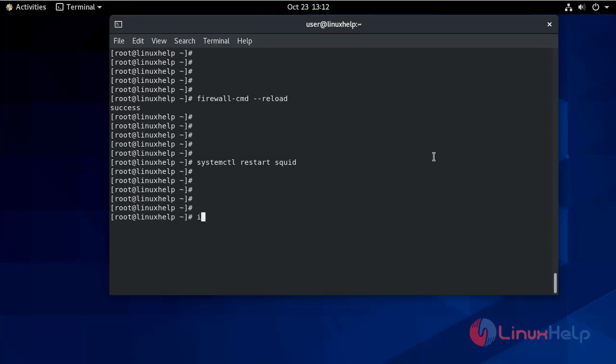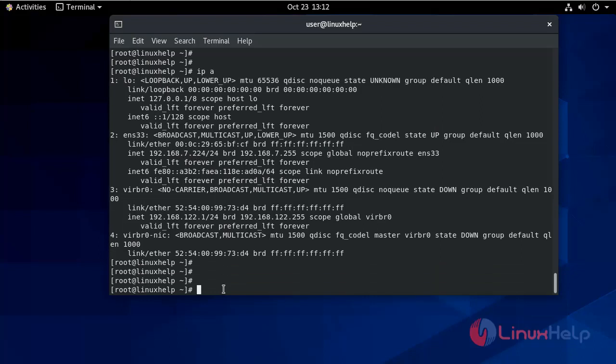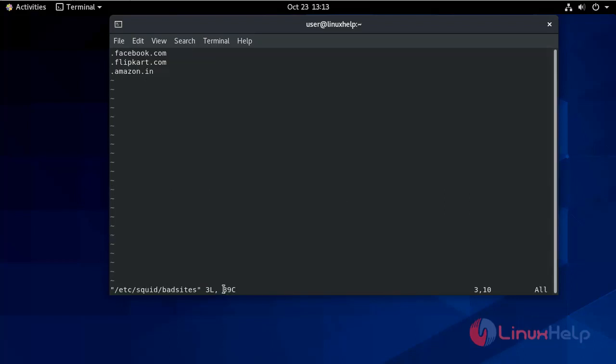It started. Now I will check what my Squid server IP address is. It is showing 192.168.7.224. Now I'm going to check vim /etc/squid/bad_sites, my bad sites file, in which I have posted facebook.com, flipkart.com, amazon.in links, on which the Squid server will not allow traffic.